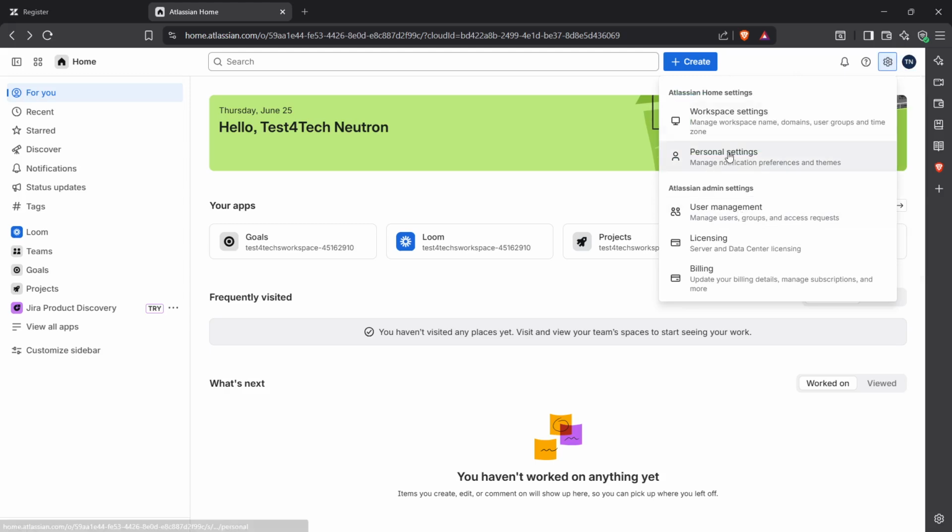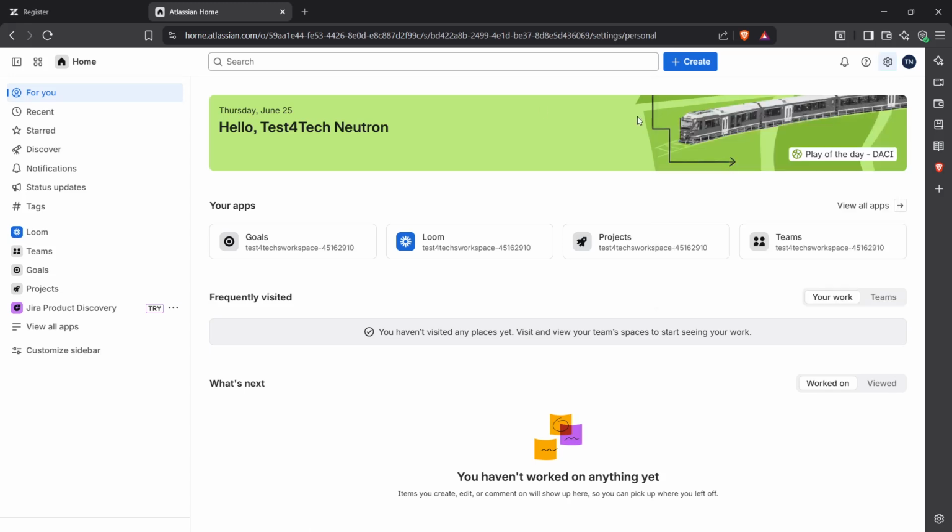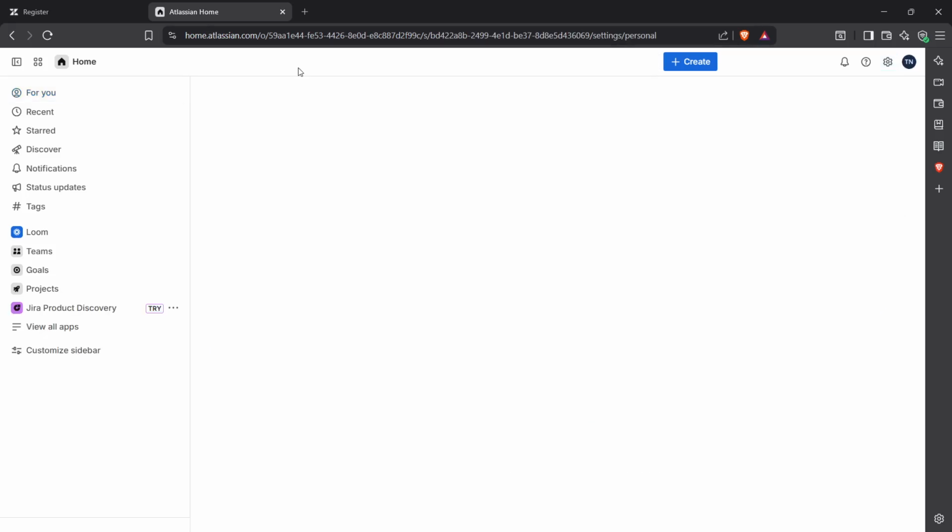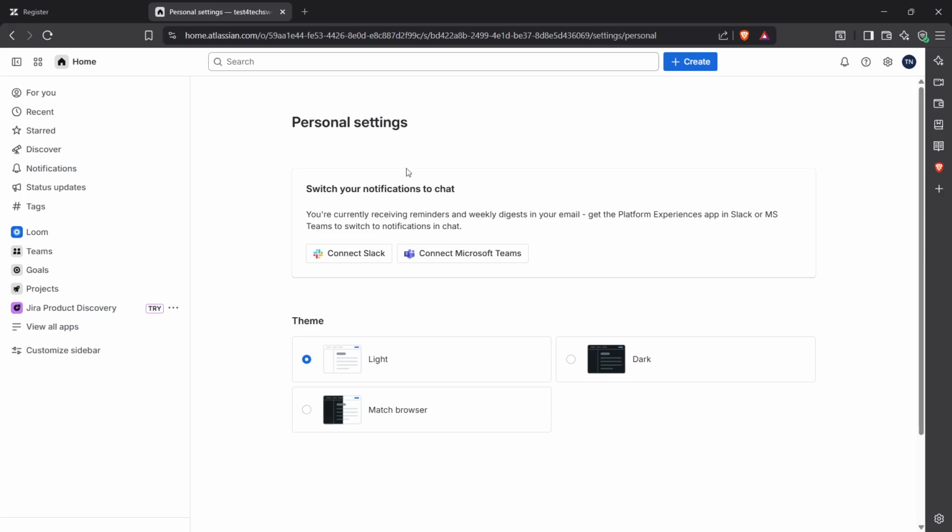Now that you've clicked your profile picture, a drop-down menu will appear. From here, click on Personal Settings. This section holds various options to personalize your Jira experience. Adjusting these settings ensures that you have an optimal environment suited to your workflow.